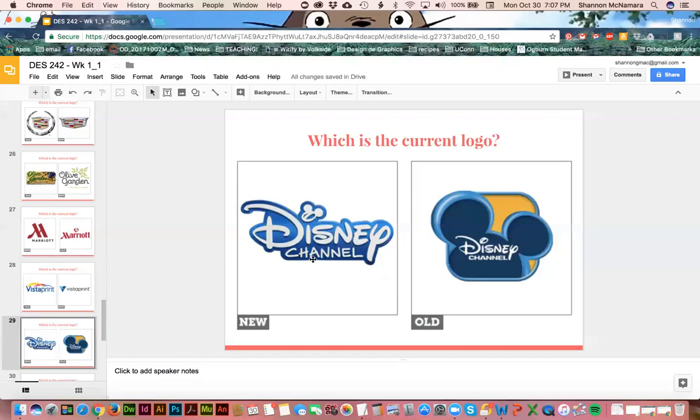Disney does use a gradient. However, the gradient is encapsulated within the confines of the logo. It's not within the text. So it kind of does work. Personally, I probably wouldn't have made that choice.